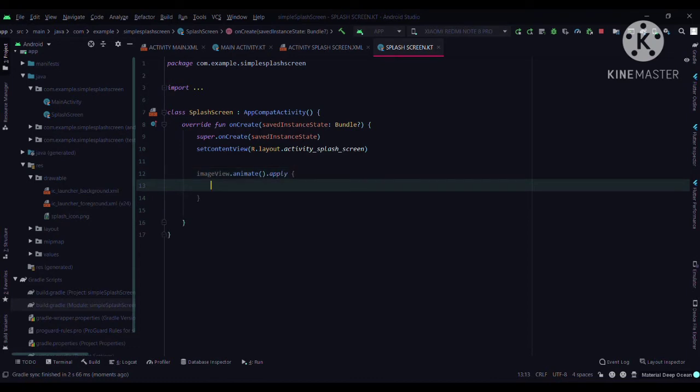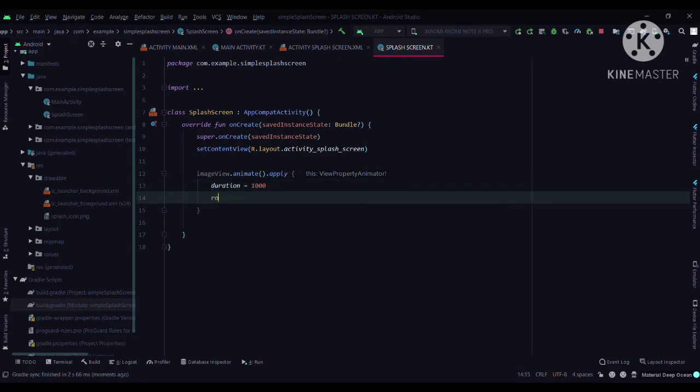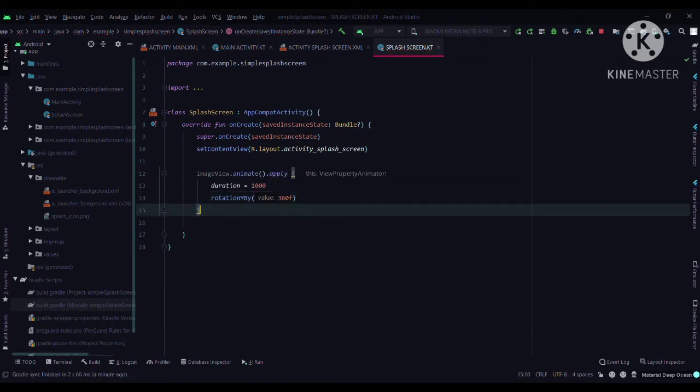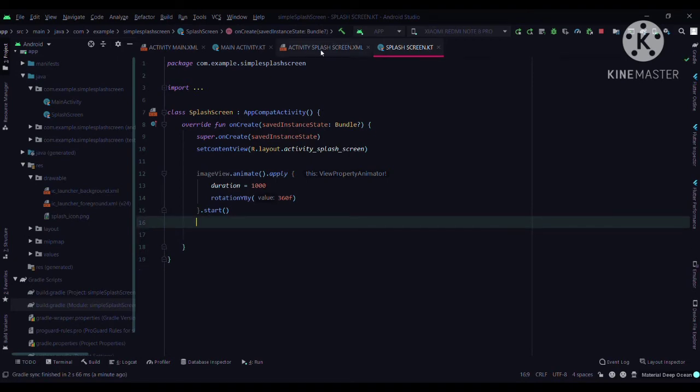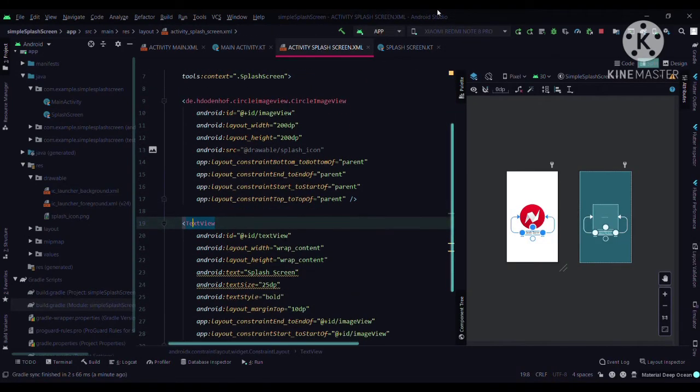imageView.animate, not apply, duration. This duration is 1000 milliseconds, it means 1 second. It will rotate for 1 second. rotationYBy will take a float value 360, it will rotate 360, that is why I have added 360 and F, it will take a float value. Dot start animating, and actually I'm giving a twisting effect here.